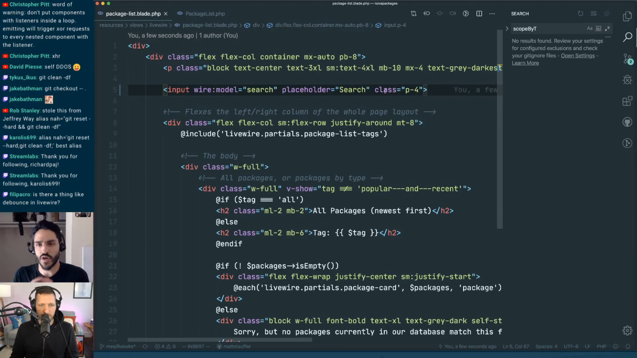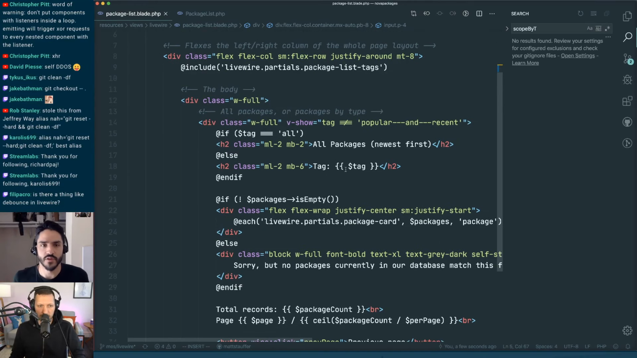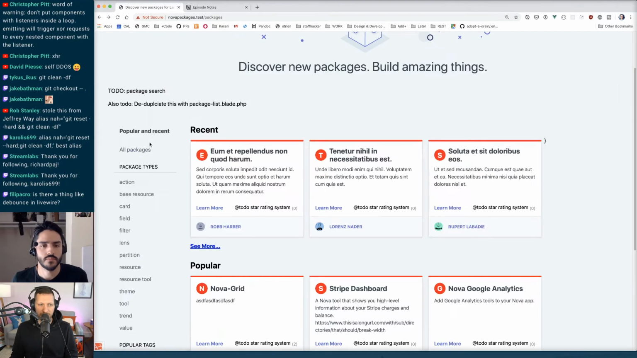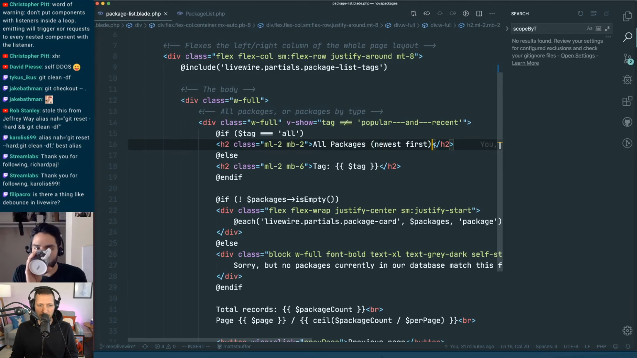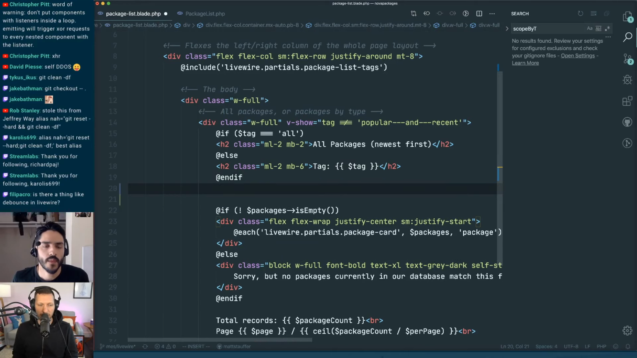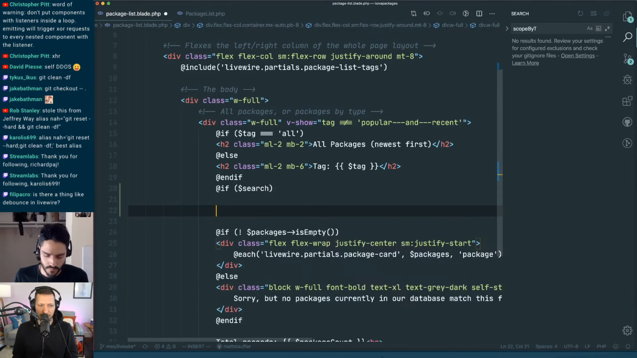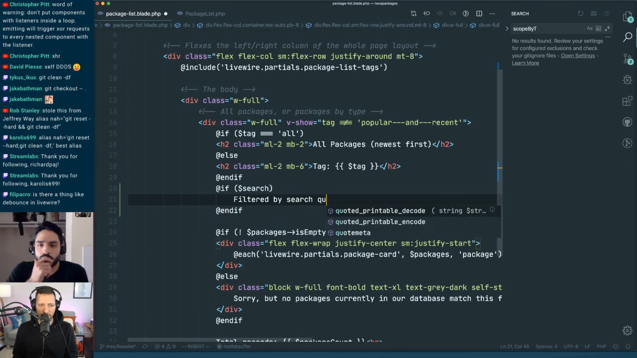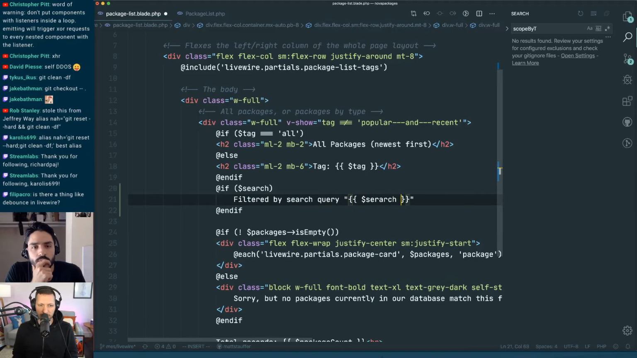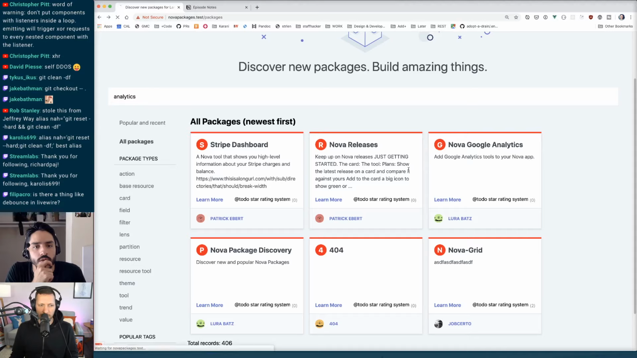And we can just punt on the UI niceness of clearing results or whatever. Let's see. All right, so on all of our things, we're going to want to be able to... I guess if you're in popular and recent, search is not going to make a lot of sense, so we'll have to push it over to all packages if you're searching. Let's assume you're in this package list, and you start typing. So all package new is first, and then if you get in here, you're going to say if search, then you'll say filtered by search query, search without the typo.